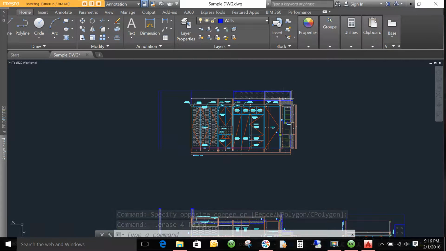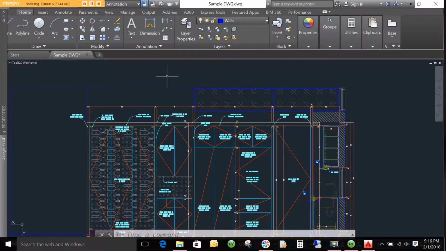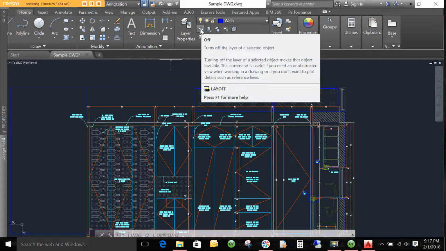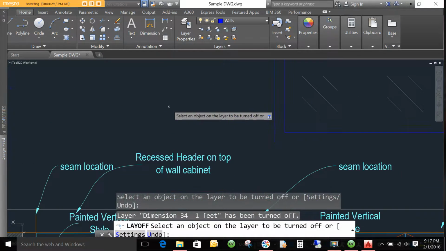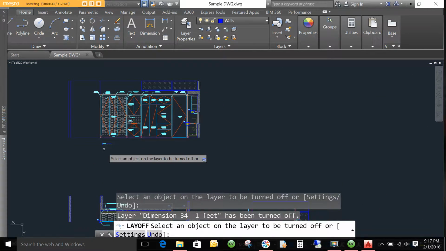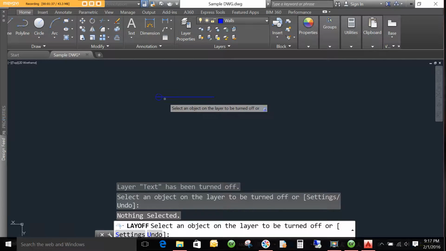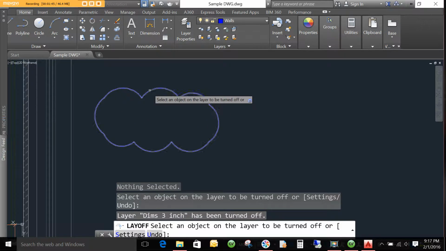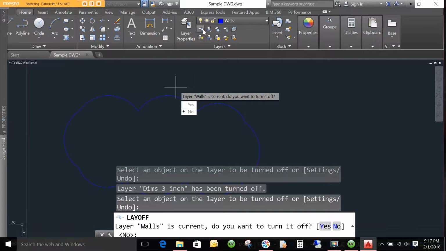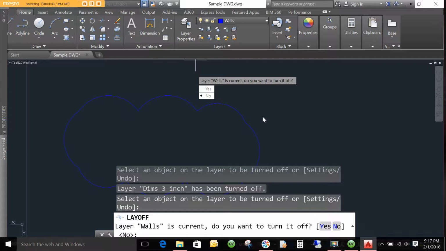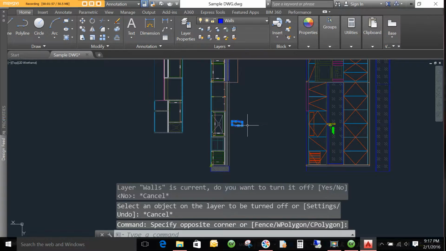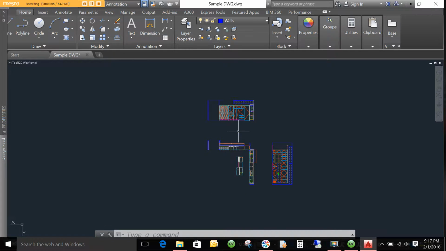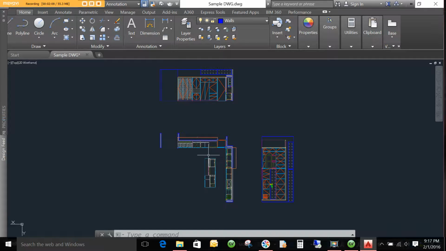Now we're going to select and turn off some layers that we don't need, like the dimensions. So we will select our layer tool that turns off layers that you select. Alright, so here we have a floor plan and two elevations that we will be importing into our drawing.